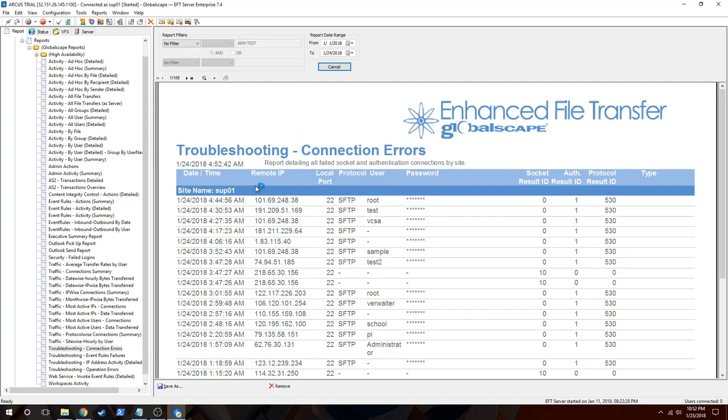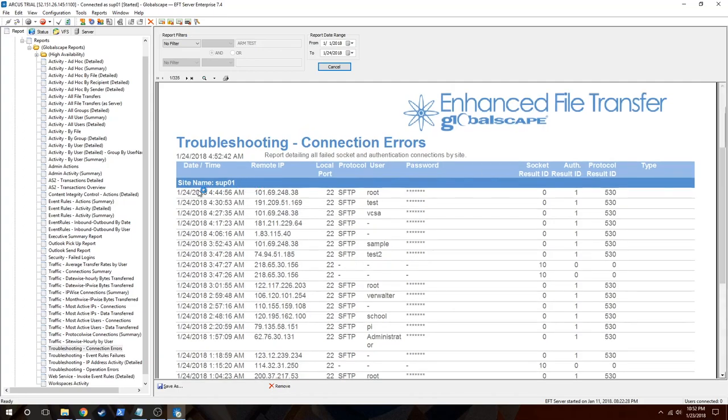So in this instance, we have the date and time, the remote IP, the port they tried to connect over, protocol, the username and password that they attempted to use, as well as this category right here, which is generally the most beneficial, being the protocol result ID. These are predominantly going to be FTP or, again, working off of whatever protocol they're using, those error codes. So in this instance, they are getting 530 errors.